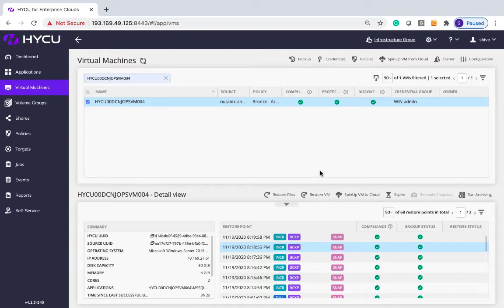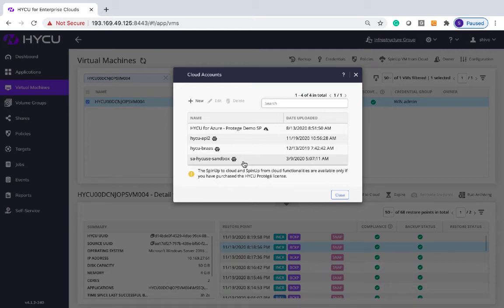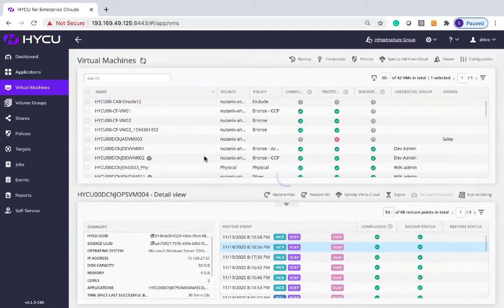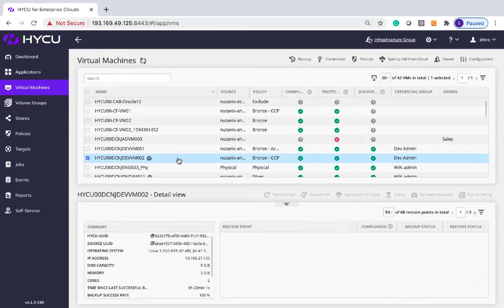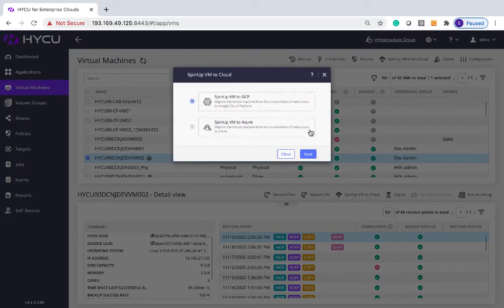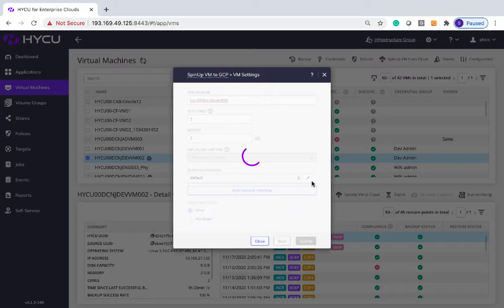So let's say if you have an Azure or a GCP account, what you can do is you can simply go to the cloud accounts section of HYCU, go ahead and add your service account within the HYCU user interface. And from here, you actually have the ability to move VMs to the cloud. So as you can see, this is one of our VMs that have been backed up to GCP. And this actually provides you the ability to spin up that VM to GCP, right? So let me just go ahead and make the appropriate selections. And once I've made all those selections, all I have to do is basically restore this VM.